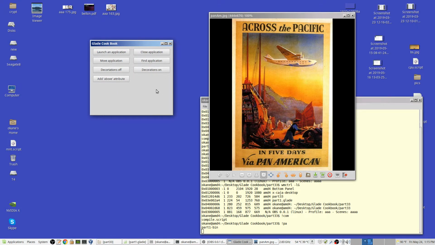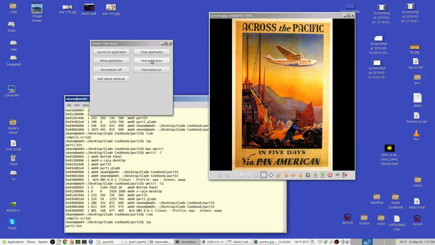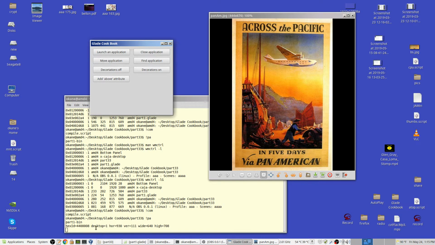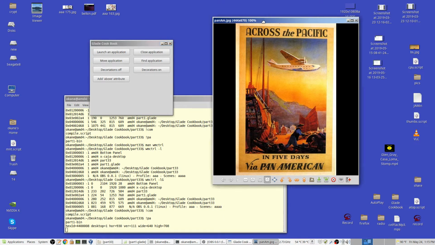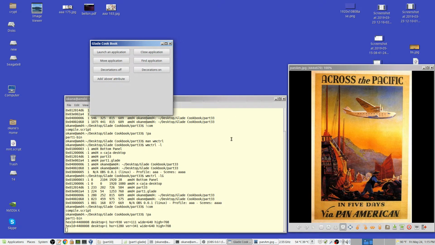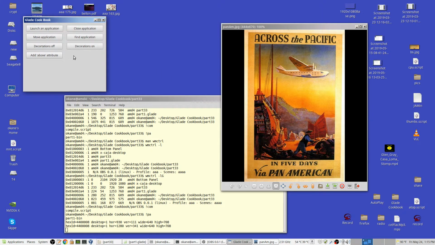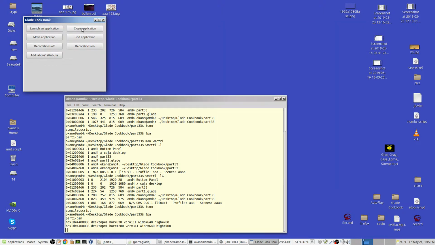All right, so it's on top, decorations on, decorations off, find the application. And you'll have to look at the output coming down there. There's the hex ID, it's desktop 1, it's at horizontal 930, vertical 111, it's 640 by 708, excuse me. If I move it over there and find the application again, you see you get another number. So if you want to move something to a specific place, or if you want to know where it is for any number of reasons, this will do it. So there we go. Close the application.